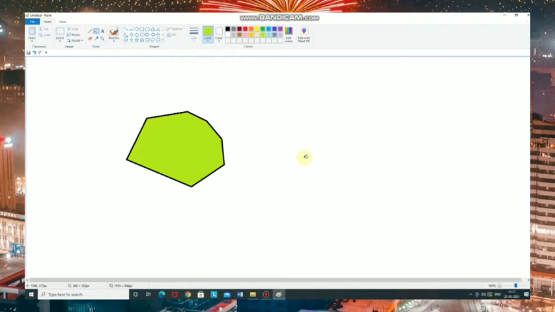In the tools group, click the eraser tool. This is the tools group. This is the eraser tool. So click here, click the size option and then select a size for the eraser. From here, select the size of the eraser.